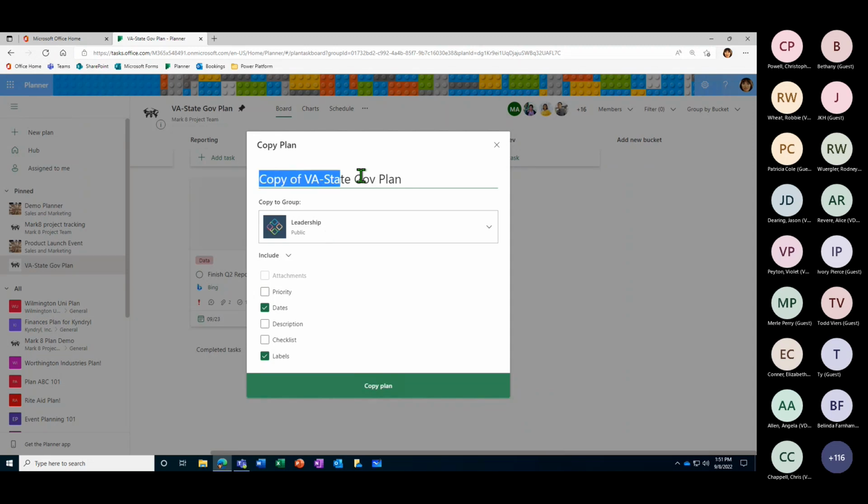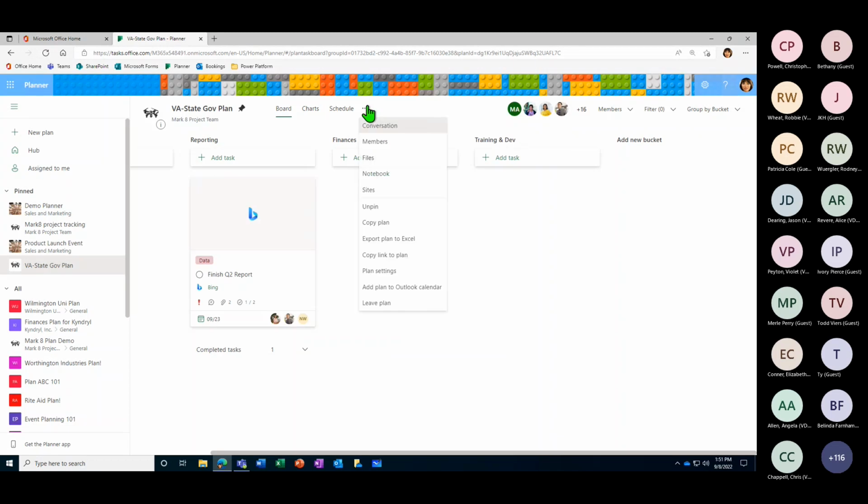And you can see that the name of it is copy of my plan. So it's not going to be the same exact thing. Obviously, it would be controlled by whoever's controlling it on that team. If it's myself, obviously, then it would sort of be the same thing. But this is just to give you a template of a plan that you already created. You can put it into another team if you wanted to.